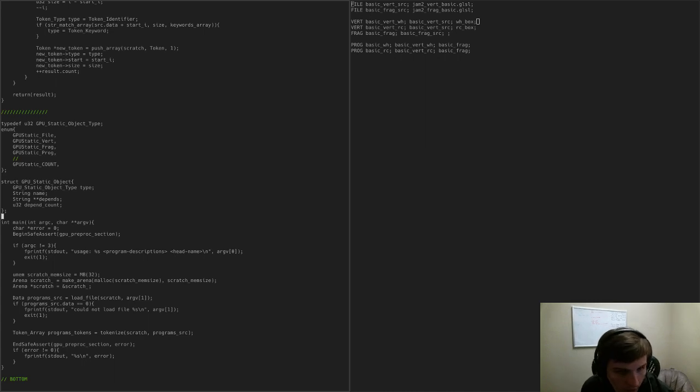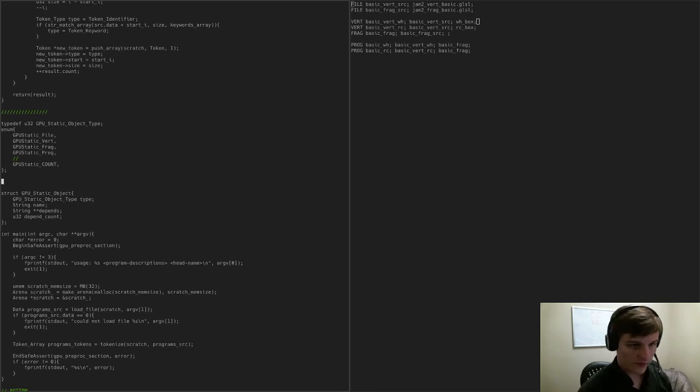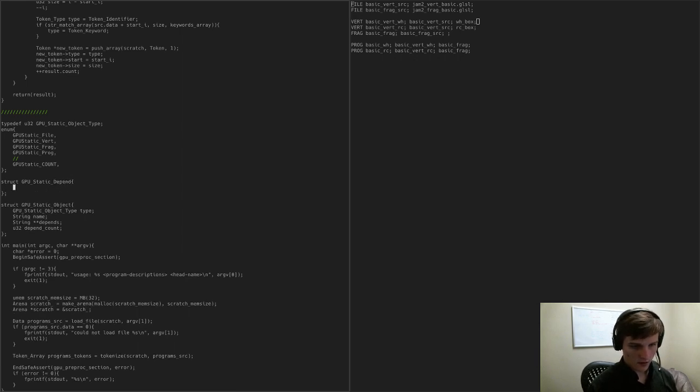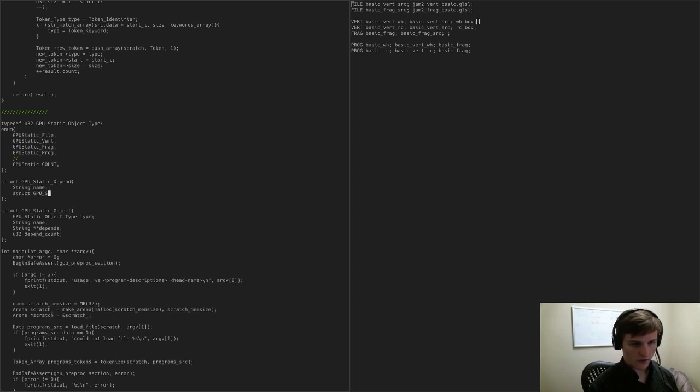Okay, now what'll happen is, you know what, that's not quite going to work for me, because I do want to be able to resolve those later. So this is more like static depend, string name, and then GPU static object pointer. And so this is actually a GPU static depend array.